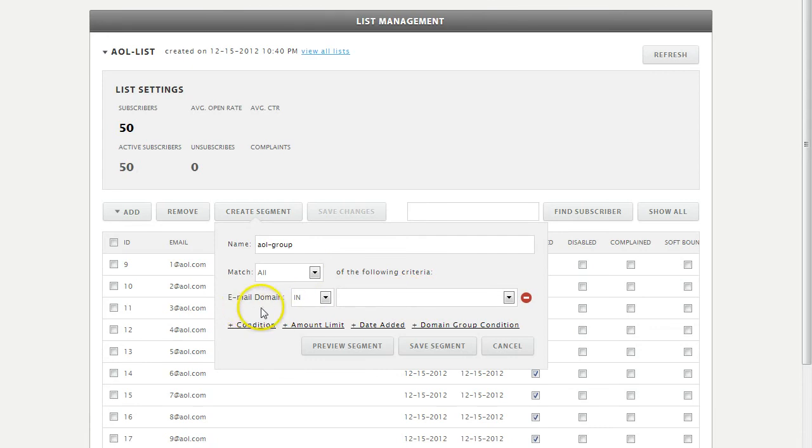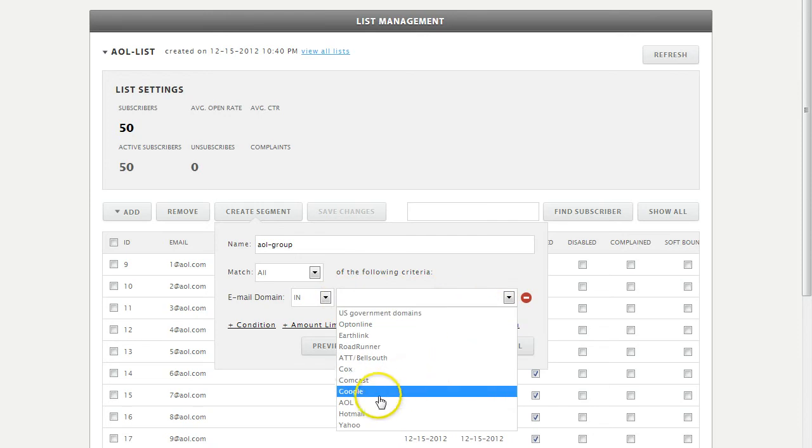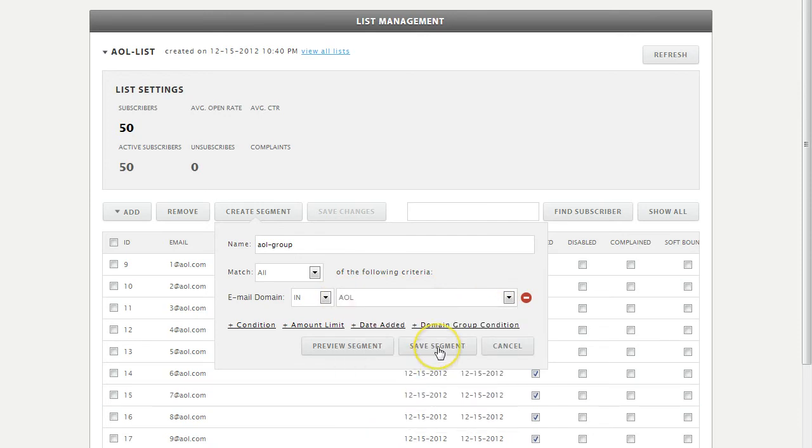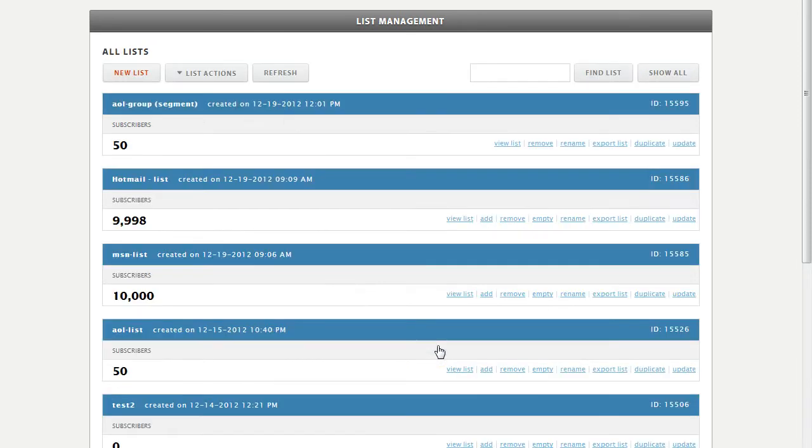Select In for the email domain in. Then select the AOL group from our pre-populated domain list. Saving the segment will display the AOL group segment with 50 subscribers. This is the same amount of subscribers as on the original email list because our segmenting was based on the AOL domain, which is segmenting the whole list as opposed to a portion.